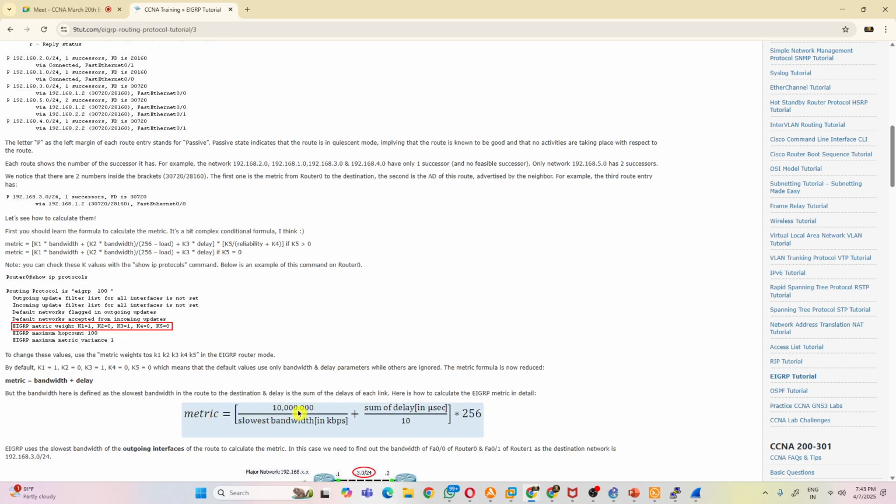So 10 to the power of 8 divided by the link cost, if you are using 100 Mbps, Ethernet or 1 Gbps. That is the bandwidth, plus the sum of the delays divided by 10. It will calculate it automatically. These K1, K2 values are like the bandwidth between the routers.